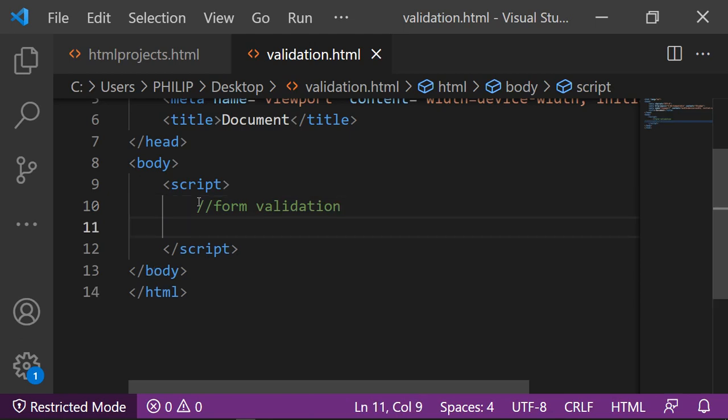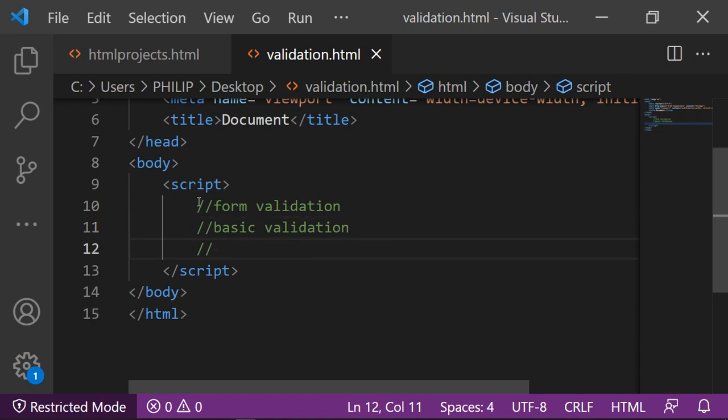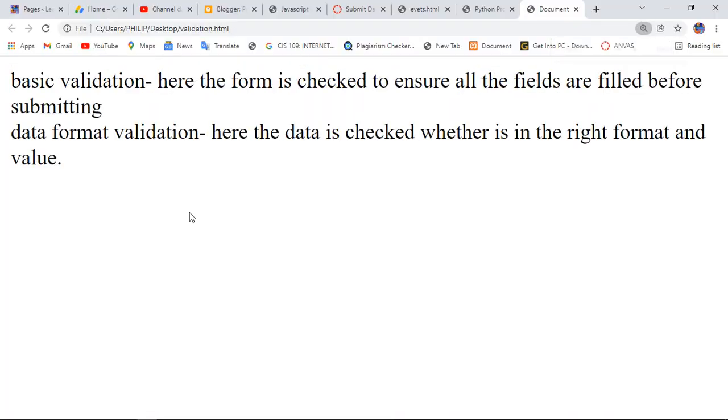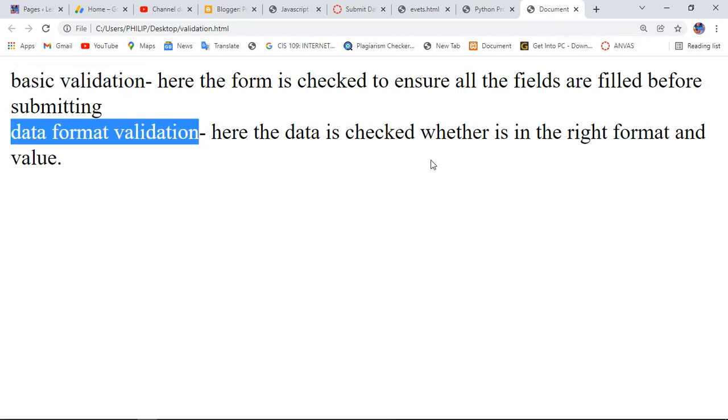There are two types of validation that we'll be looking at. One of them is basic validation, then we have data format validation. In basic validation, the form is checked to ensure all the fields are filled before submitting. In the other type, the data is checked whether it's in the right format and value.